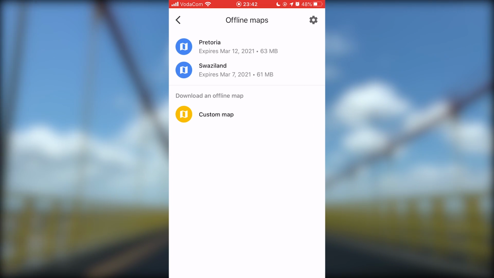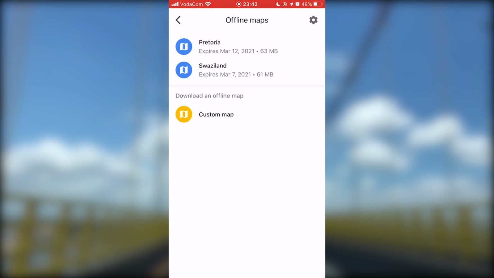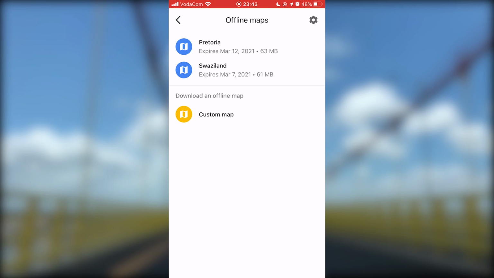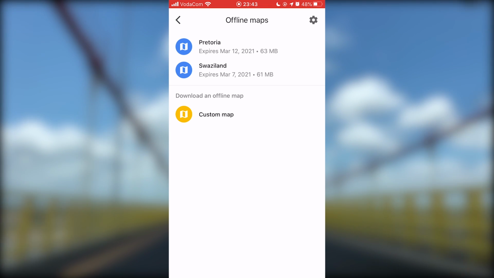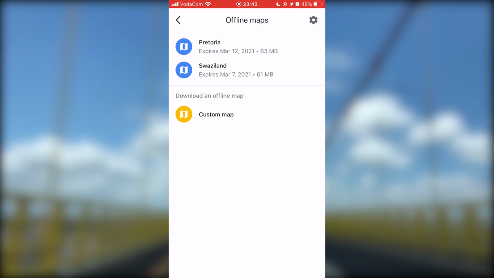Once it finished, you will have at the top your most recent downloaded map. In this case, for me, it is Pretoria. And you can see here at the bottom, this map comes with an expiry date, which is March 12, 2021. So you can use this map for 1 year before it expires.